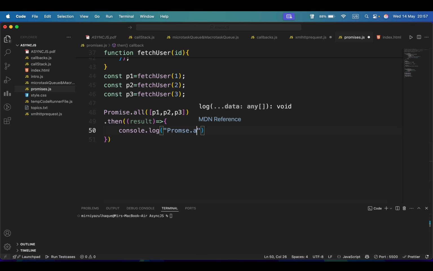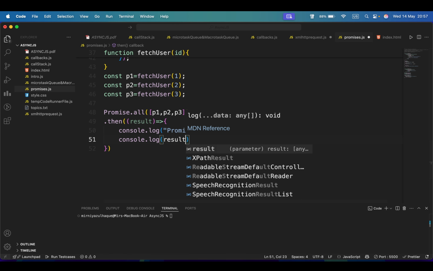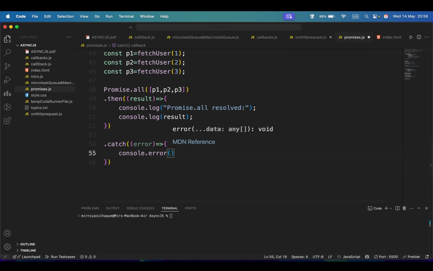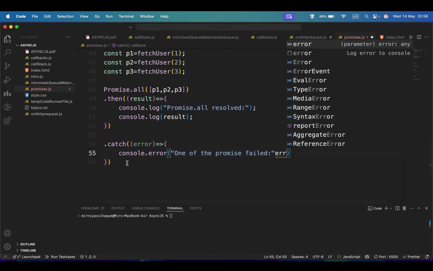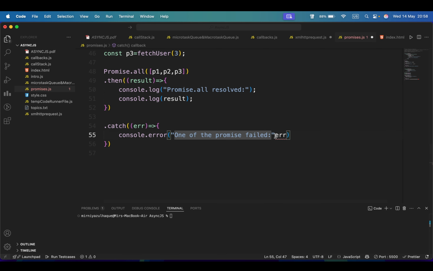Promise.all. Okay, I made a spelling mistake. Promise.all resolved. Very simple. And console.log inside this result, .catch to catch the error. One of the promises failed, and then error, err. Okay, this I can write as err. Okay, there should be a comma here.